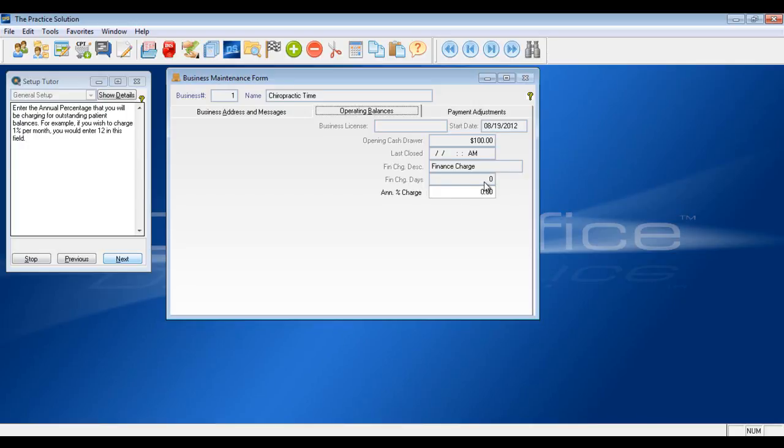You could change it to something like overdue charge or overdue penalty fee, whatever you'd like. The finance charge days is the amount of days a balance has to be overdue before the finance charge is applied. If we go back a step, we could put in something like 30 days. Next, we have the annual percentage charge. If you want to do a charge of 1% per month, for instance, you would put in something like 12 for each month.